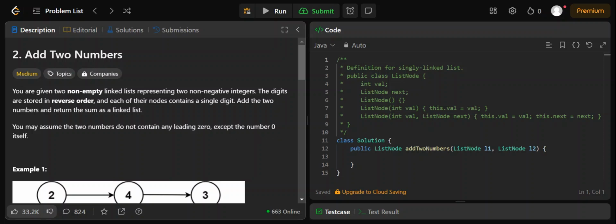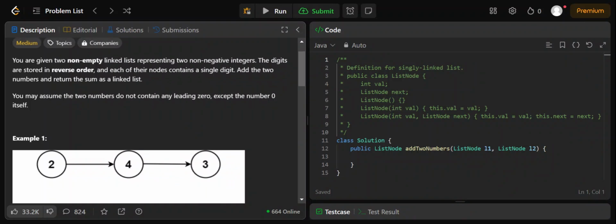So here is our second day of the LeetCode programming. The question here is saying that add two numbers. So let me read the question thoroughly. You are given two non-empty linked lists representing two non-negative integers. So we have two linked lists, and those two linked lists are not empty.